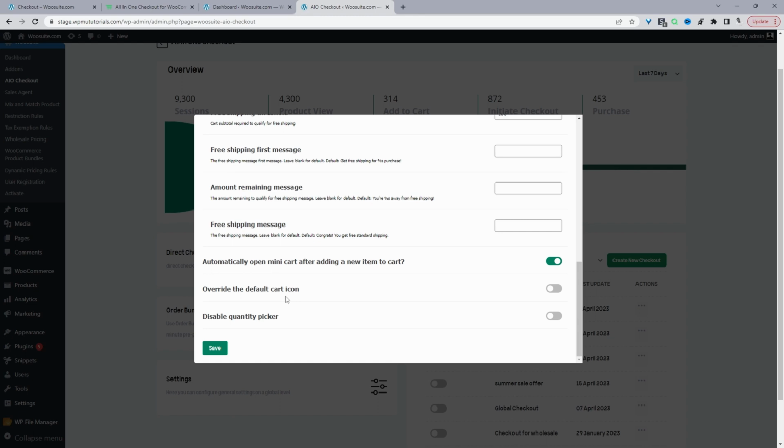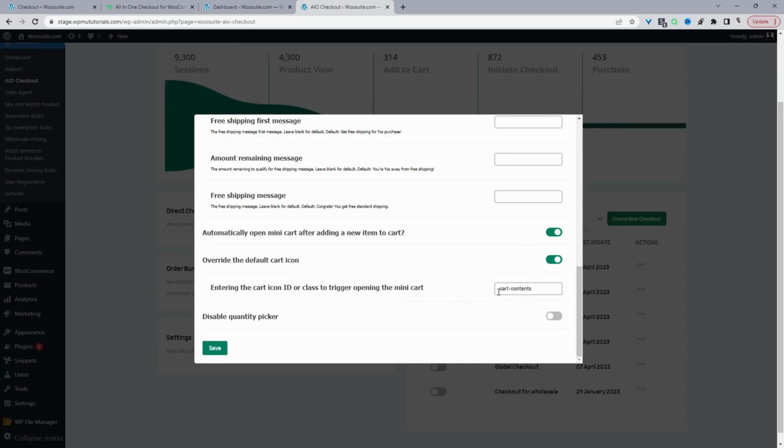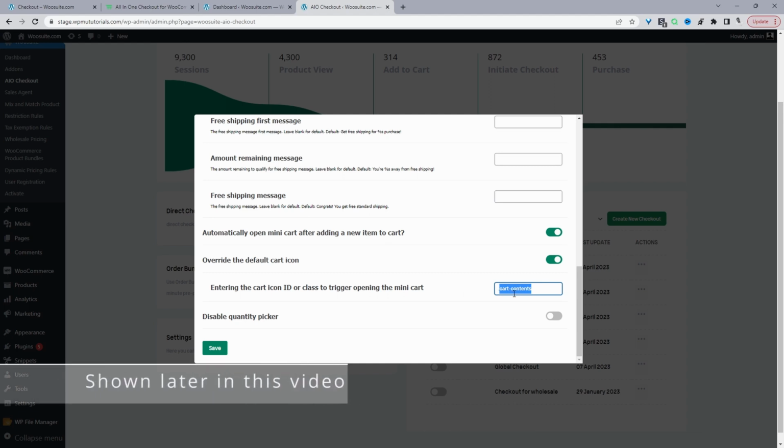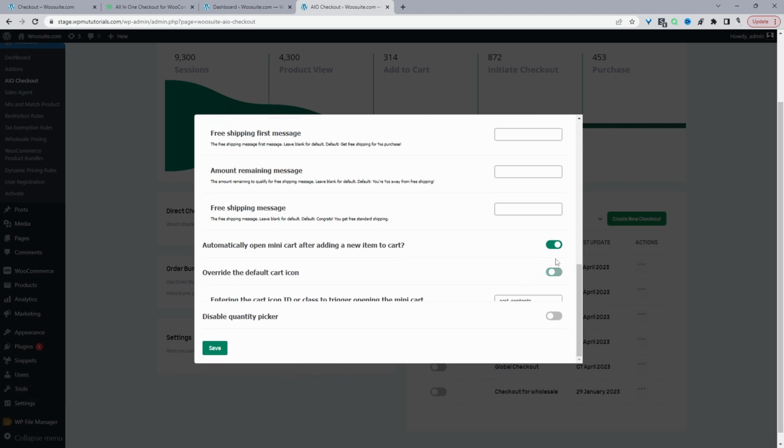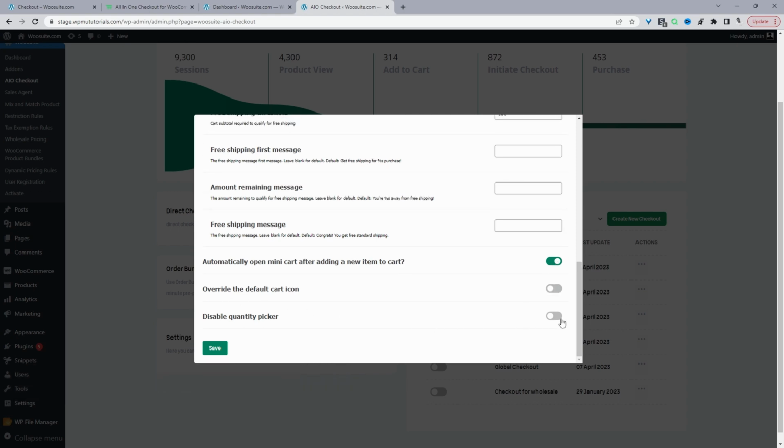Then we've got the option to override the default mini cart icon on the particular theme you're using. So if you enable this option, all you'll have to do is enter in the class or ID name here. I've got another video showing you exactly how to do this, so I'll link it in the description below and on screen as well. I'm just going to disable this option for now. And we can also disable the quantity picker on the site cart.